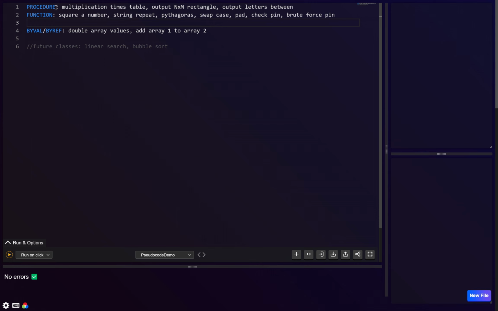Basically there's two types of modules. One is going to be a procedure. A procedure will be a group of code that won't return a value. So basically it won't have an answer. Maybe it can output, maybe it can do some processing, but it won't actually return a result. In contrast, a function will likewise be a group of reusable code. However, this will return a result. So if we look at maybe squaring a number, repeating a string, calculating Pythagoras, just things like this.